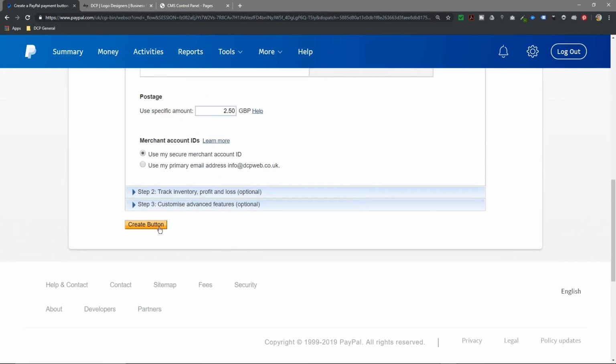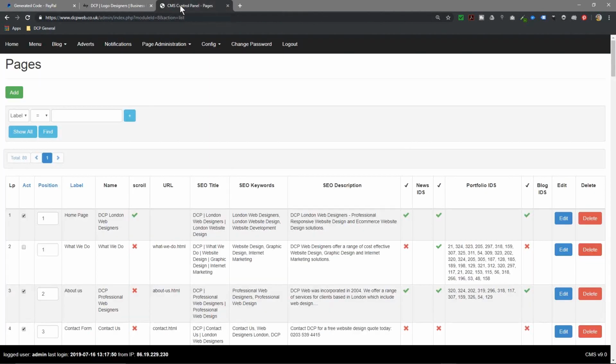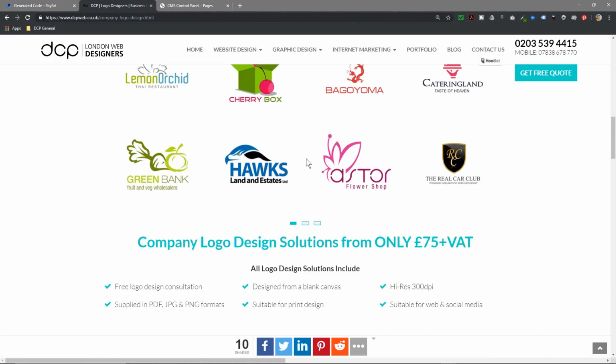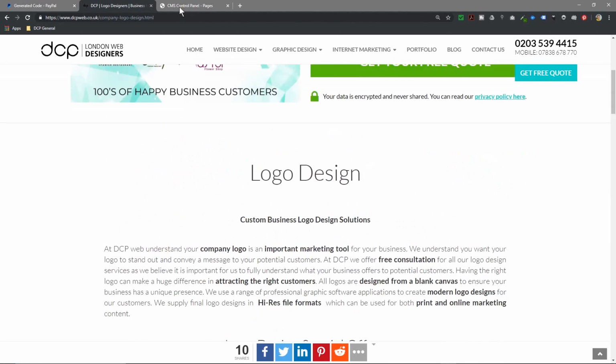Let's go ahead and click create. We can still leave it at 2, but let's change the pricing, right, to 150. Click create button, and now we've made a second button. And what we will do is we'll go back. Normally I would go and add this to the logo design page. Maybe we should do that, as that will be a good example for you to see, right? So maybe we should do that. Let's do that for you.